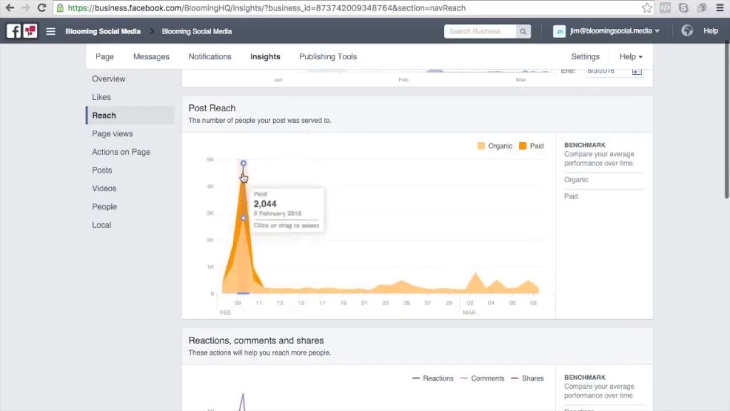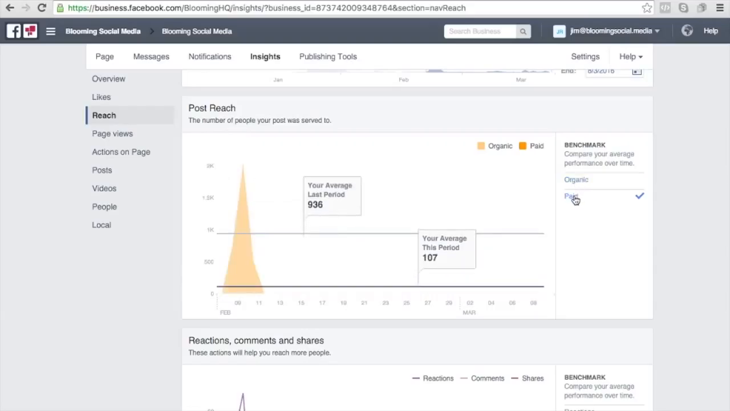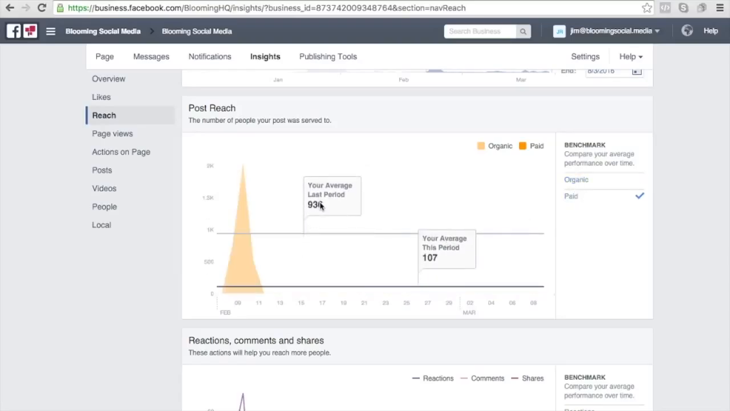You'll notice this large spike here in 2 different colours, the yellow and the orange. That's because we had some Facebook advertising running at the time, and you can see the light yellow is the organic reach and the orange is the paid reach. If we want to separate the two out, just click on the right. You'll notice that in the last period both paid and organic is higher. You'll always notice that if you're running some paid advertising, you will get increased organic reach also.